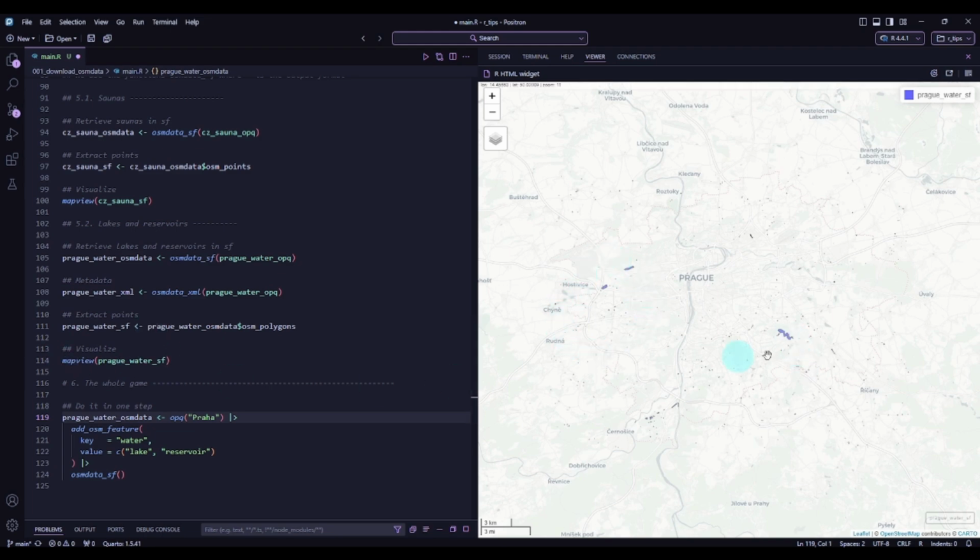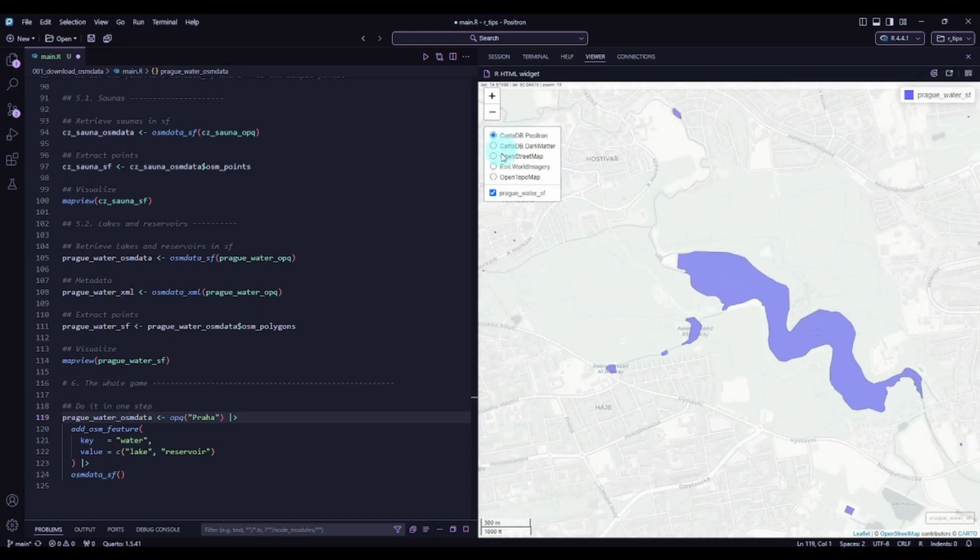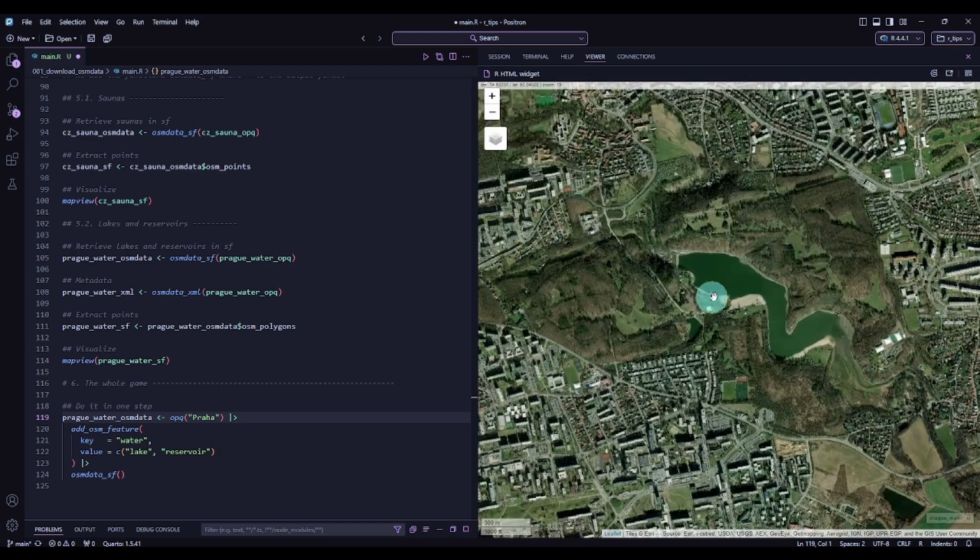And here you see different polygons. We can zoom in, and you will see that here, if I do this, they are exactly where we see water elements. I can use the satellite imagery so we see it better.